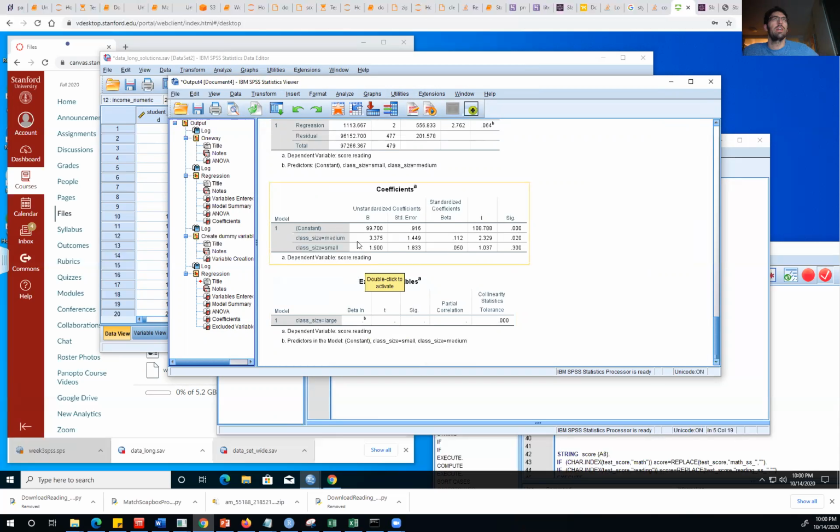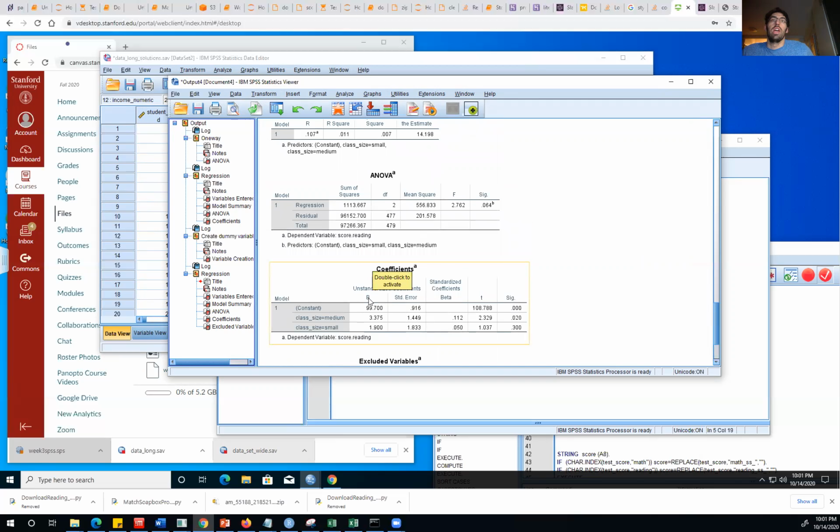And I'm not entirely sure of how SPSS decides which ones to drop out. I think it just drops out the first case in which it recognizes that all of the categories are listed. But in effect, what this means is that our reference category becomes a large class. So when we interpret a regression line, which we'll talk more about next week, you need to do a little bit of mental accounting to understand the effect of what class size means in this case.